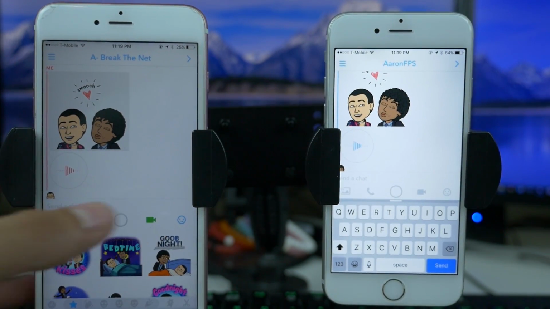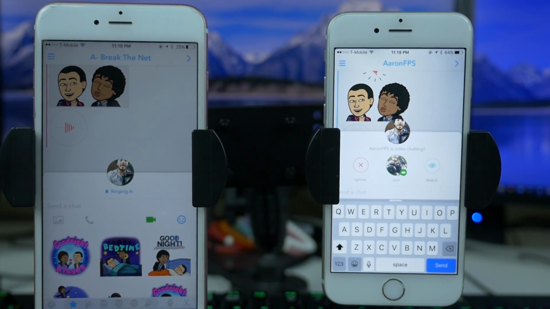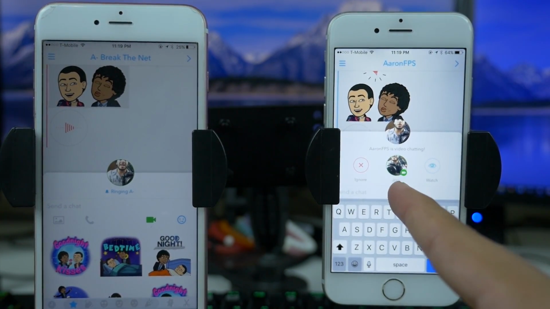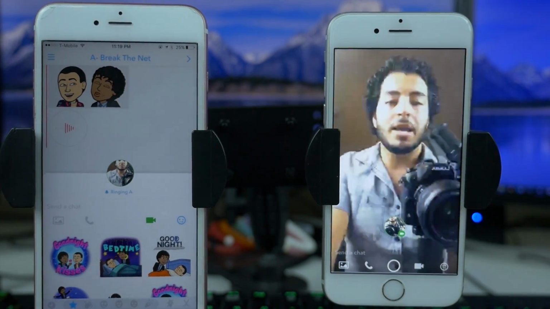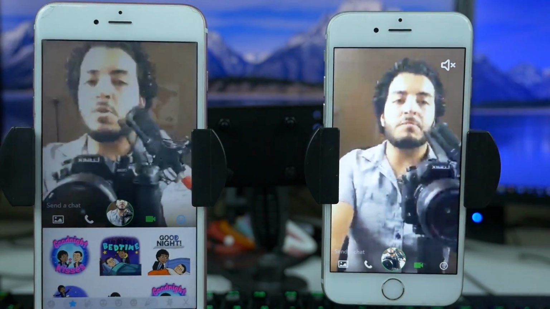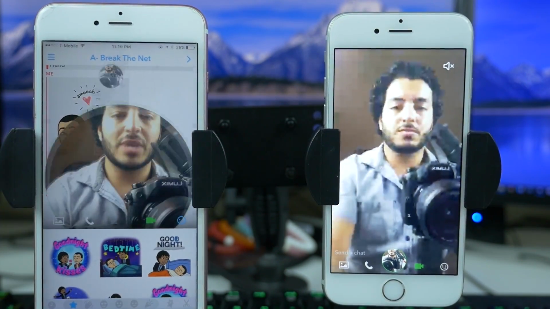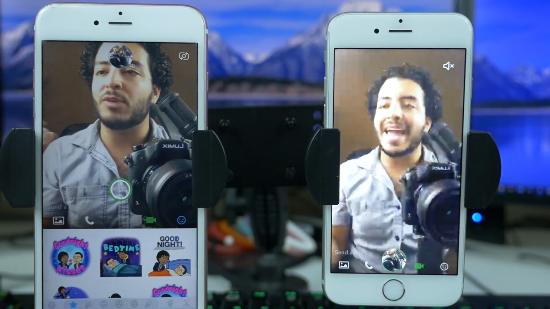If I click it, it is going to send an option to basically FaceTime with that person over Snapchat. The same thing, I can either ignore, I can join, or I can watch. I'm just going to go ahead and click join. And I'm going to mute this just because it's going to give me some interference. And then right here, you can see it's just like a regular FaceTime.